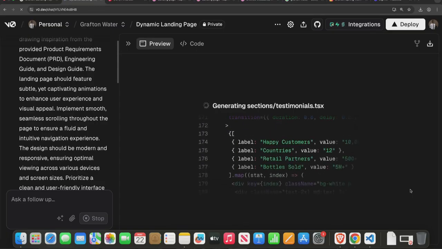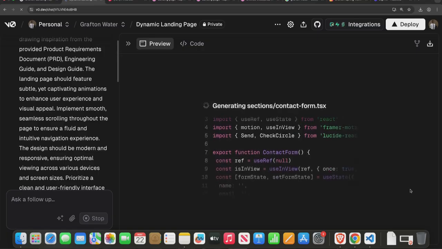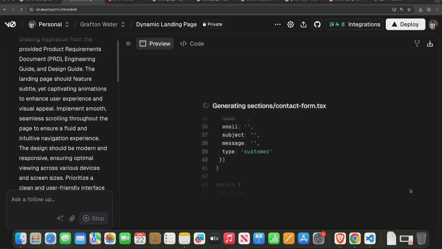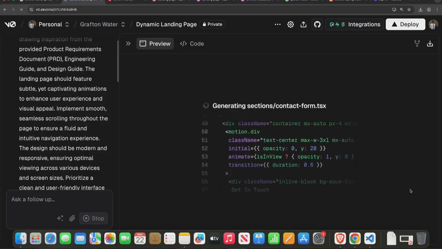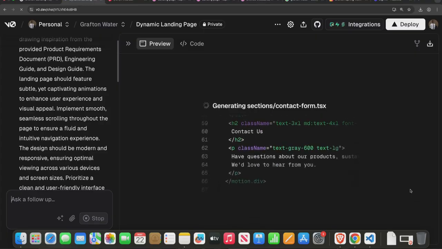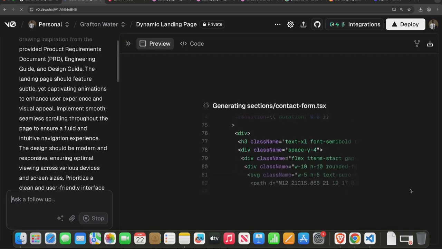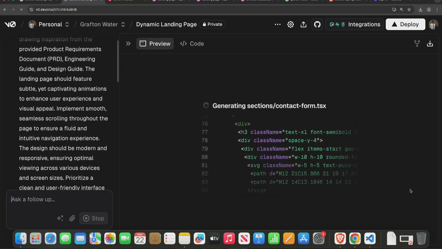V0, exactly. V0 generates the website for you now. Usually you drag the file name. Yeah, the file name is already generated, and you drag it inside V0. V0 now handles everything for you and then generates your website for you. You're good to go.